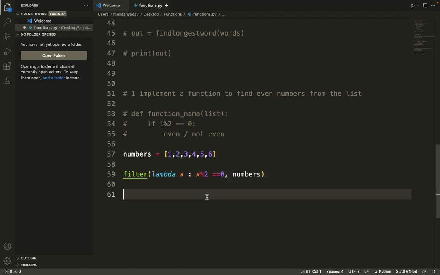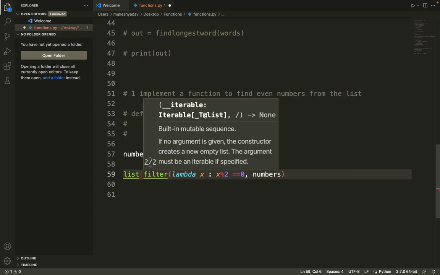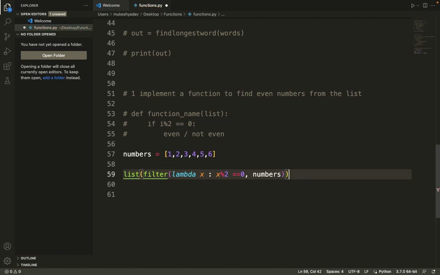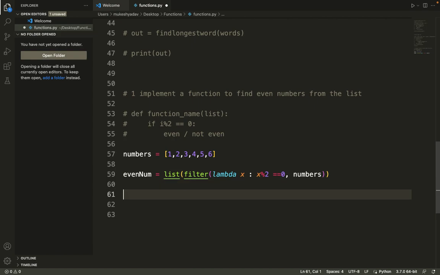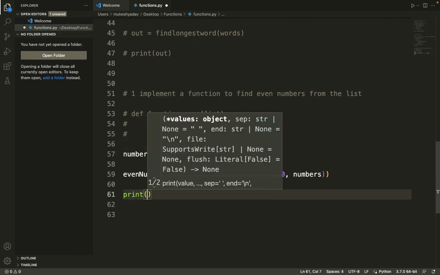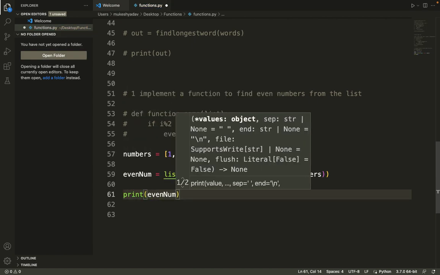So since it returns an iterable, we have to typecast it to a list. Whatever is returned from this filter function, we are storing in a list. Let me assign it to a variable called even num. Let me print this even num.